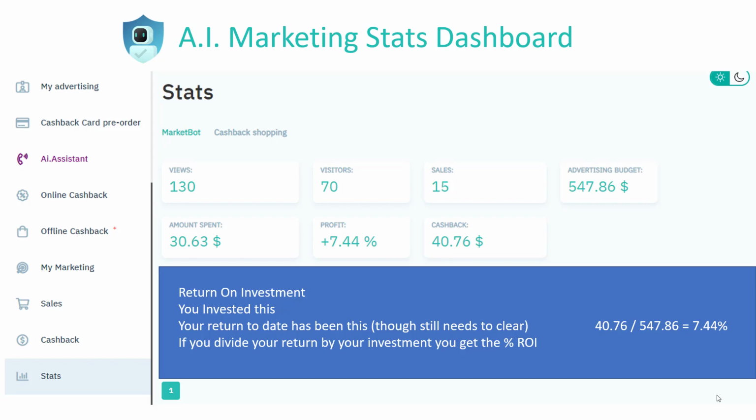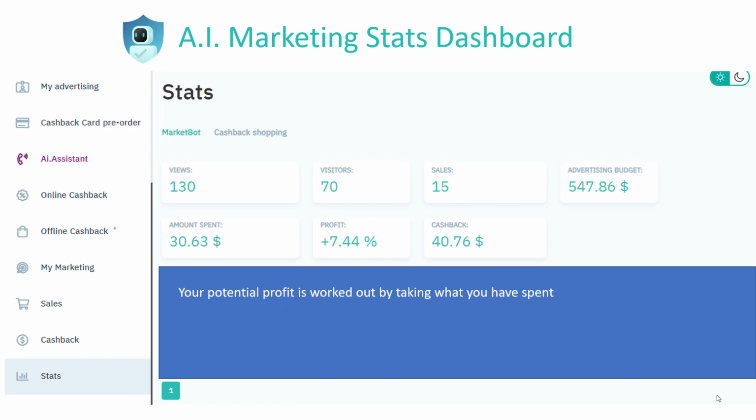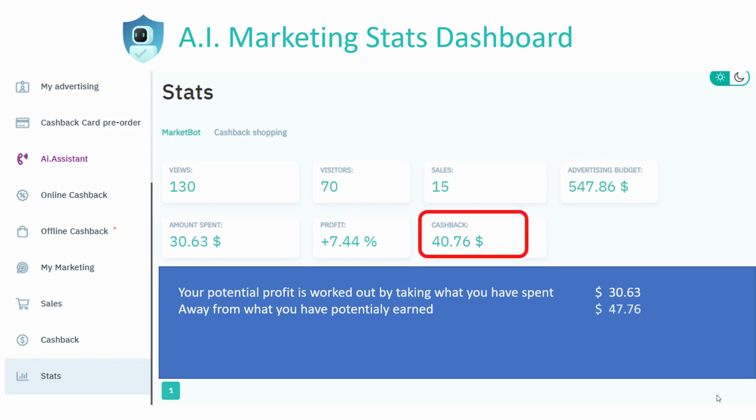So let me tell you how I'm working out my potential profit. Your potential profit is worked out by taking what you've spent, so in my case this $30.63, and then looking at what you've potentially earned, which in my case is this $40.76. Remember, I keep saying potentially because we haven't yet got that money cleared. I want to be absolutely clear about that.